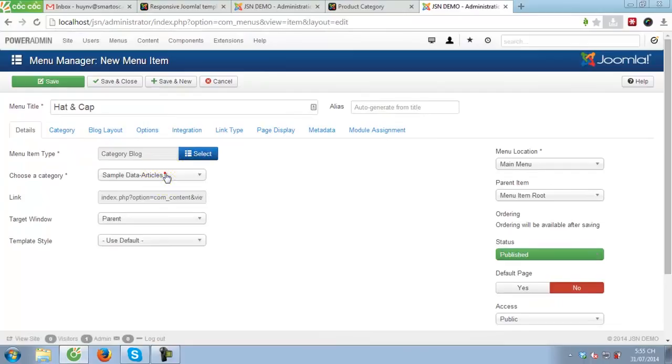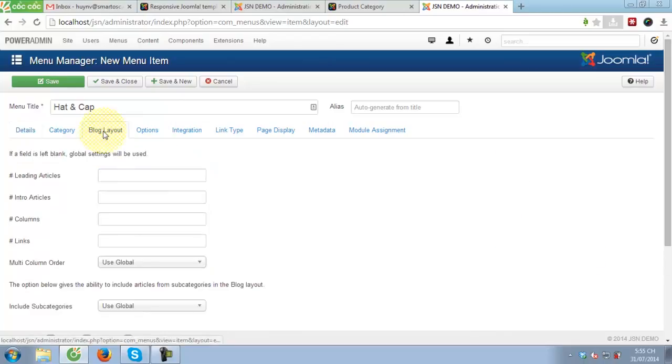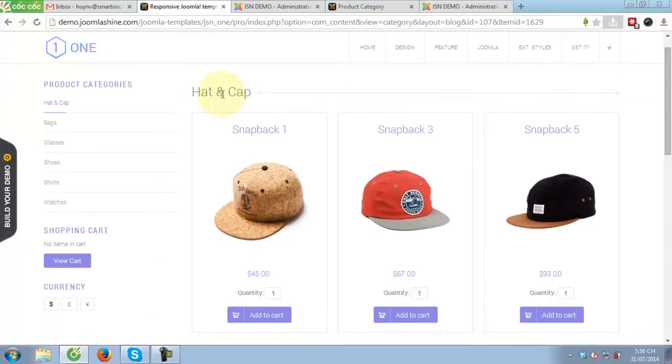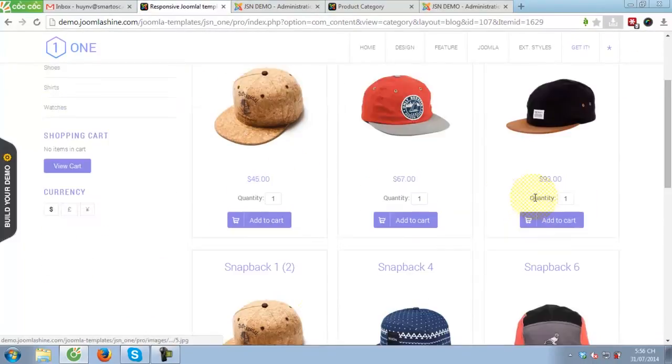So now the data is loaded, you will choose a category, it will be hat and cap. The blog layout that we show in the front end. So the intro article is 12 and column is 3. Now save. So here are the results. You will see that we have hat and cap product category.